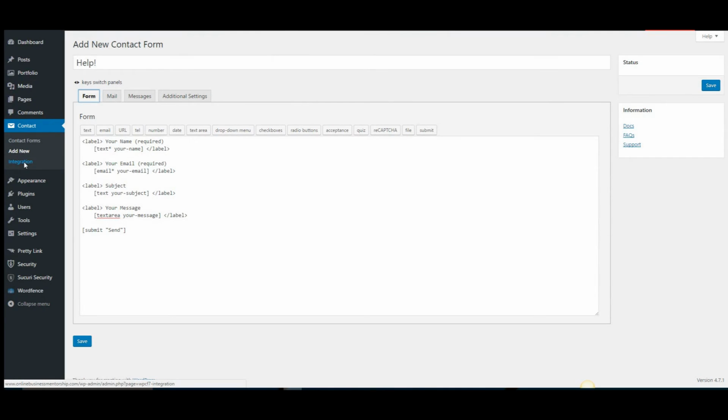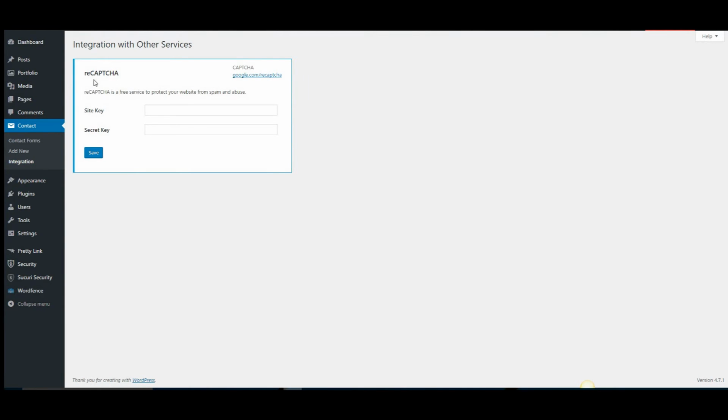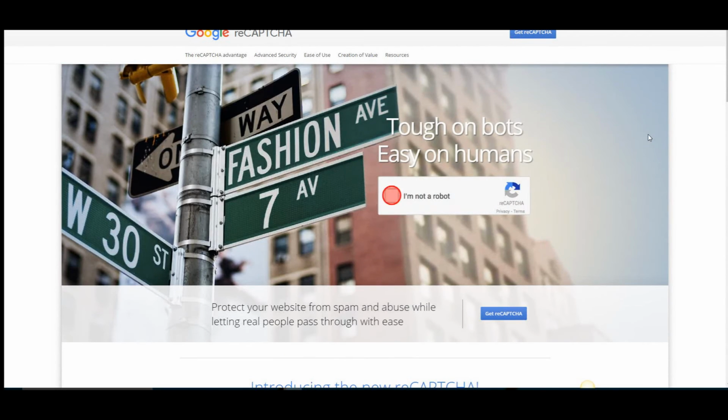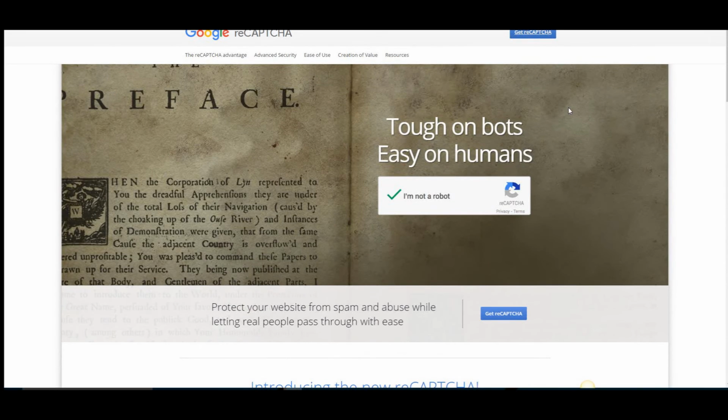If we now go to integration, you have the opportunity now for a reCAPTCHA to be put onto your form. This is very useful actually for protecting your website from spam and abuse, which is becoming very common nowadays. What you need to do, you need to pop over to Google by clicking on this button here. And this is what you'll actually see. You'll be getting this box showing up on your website. So to get this, you just select Get reCAPTCHA.